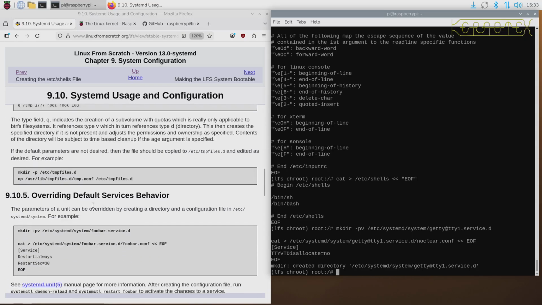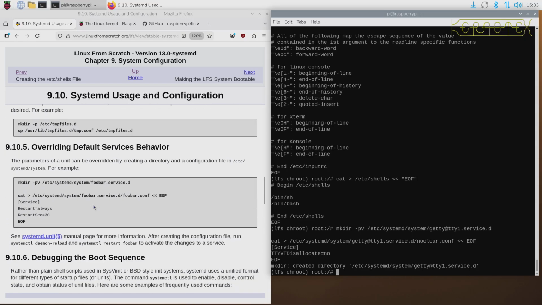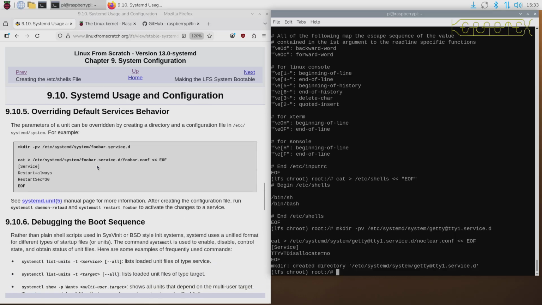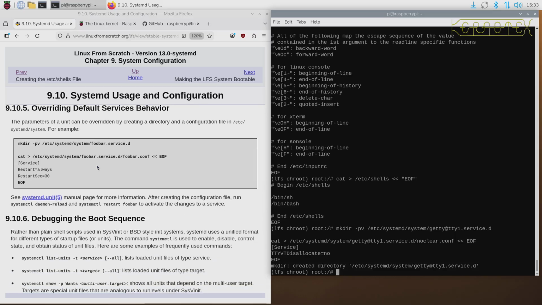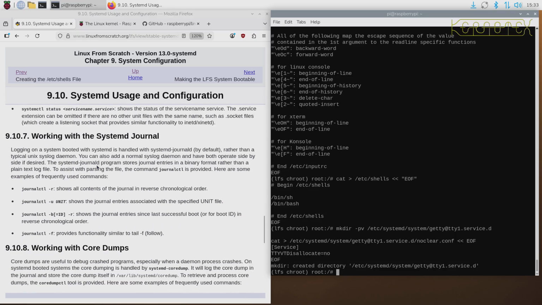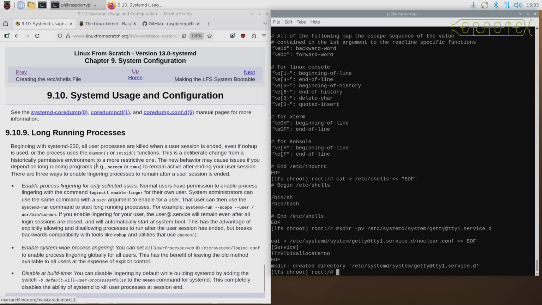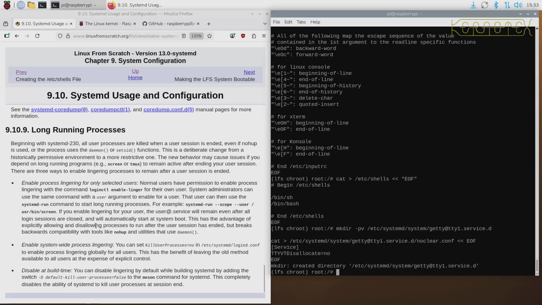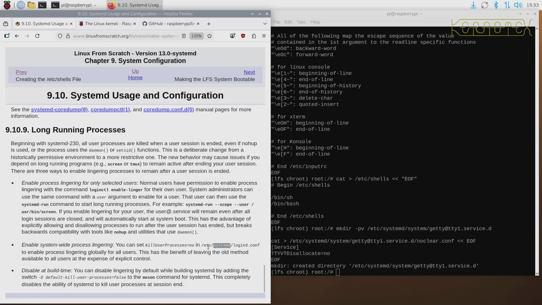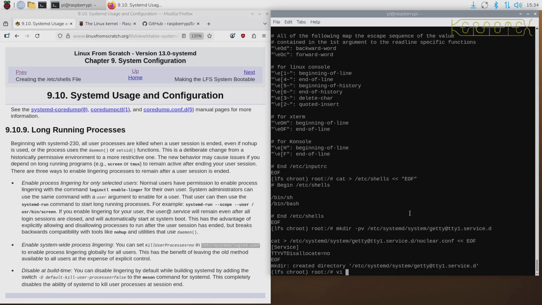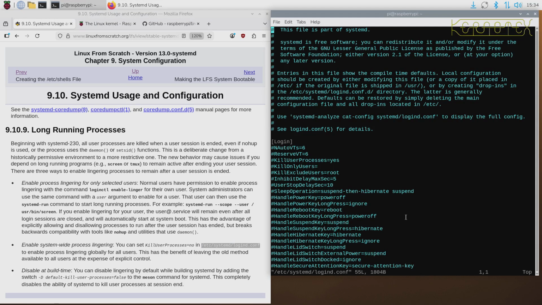So it's a file and creation. Core dumps. Right, long running processes. This is what I wanted to change in this file here. So we do vi and change the KillUserProcesses to no.